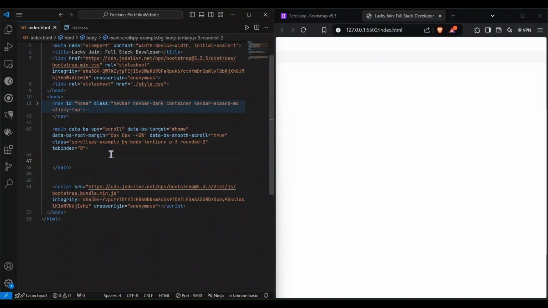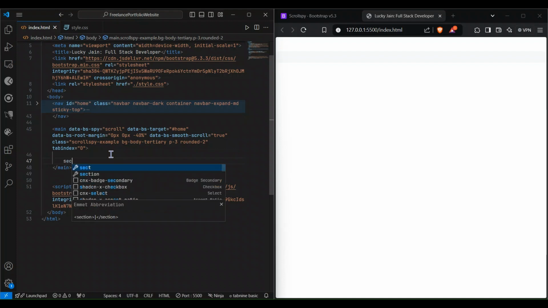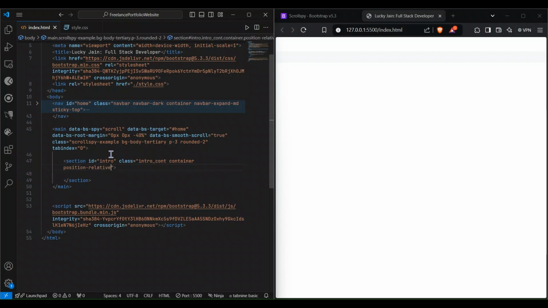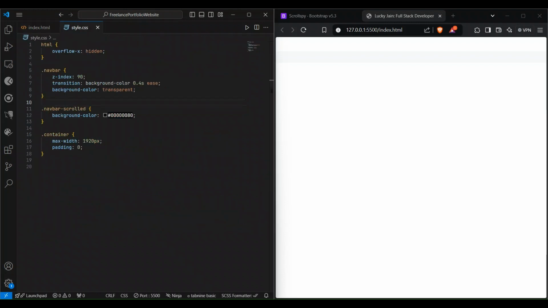Now I will add one section, and this section has an ID of intro, a class of intro container, the simple container class, and position related. Now for this section also I have some styles to add.